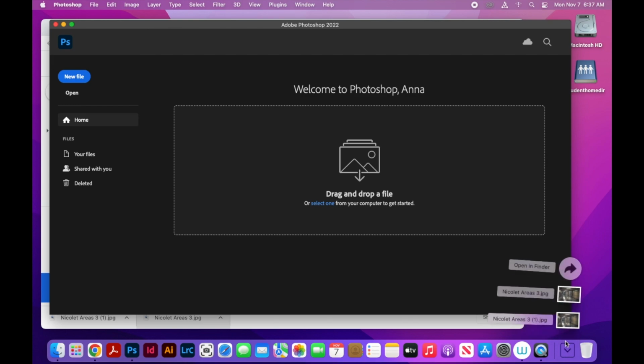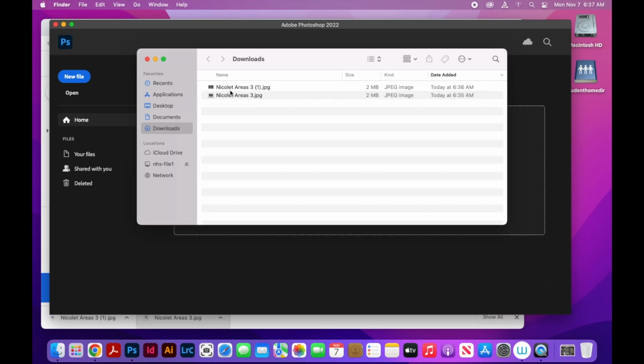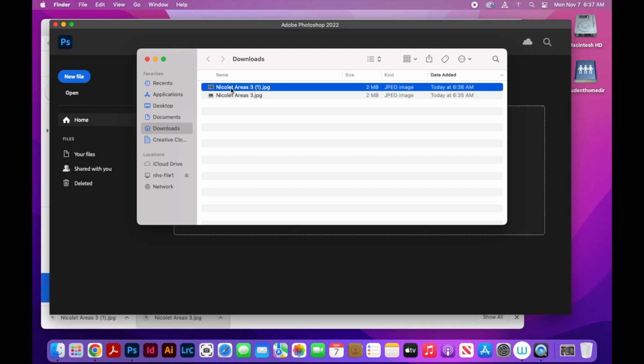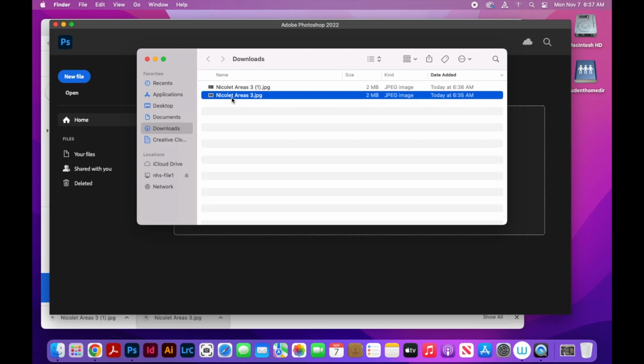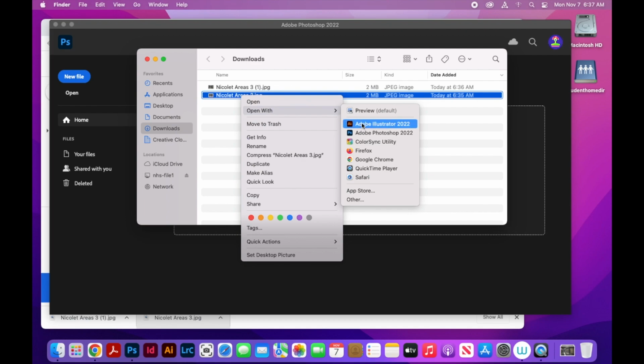Click on the icon once, and then click on the arrow to open the Finder window to get access to the image. If Photoshop is already open, you should be able to drag your image into Photoshop. You can also right-click on the image icon, then a window will pop open and you can scroll down to the word Open With and then Adobe Photoshop. You will have to wait for the program to open the image.